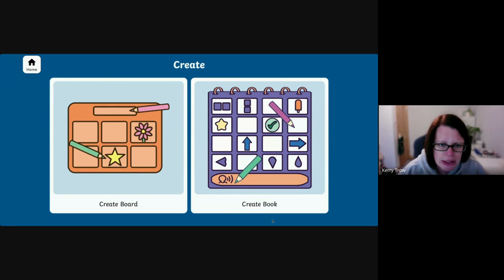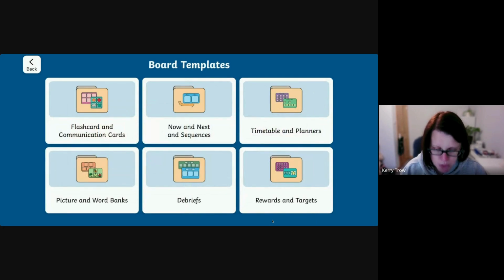So once you've clicked on Create, you'll be given 2 options, either to create a communication board, which is on the left, or to create a communication book, which is on the right. Essentially, communication boards are single sheet or single screen collections of symbols, perhaps around a certain theme. A communication book is where you collate these communication boards together into more of a communication device. But we'll have a little look at that in just a moment. But first of all, we're going to go into Create Board.